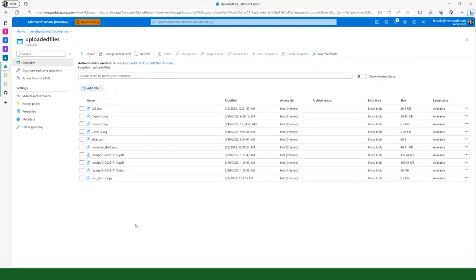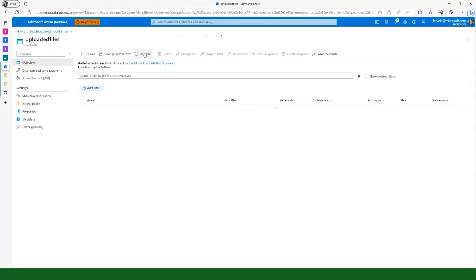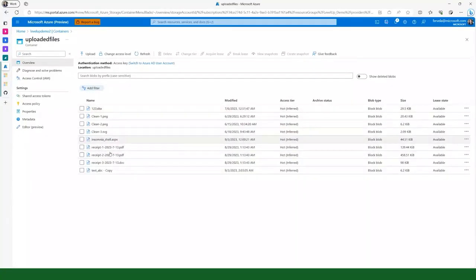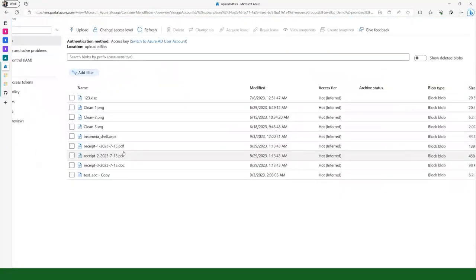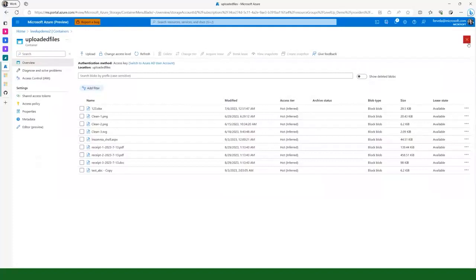So now I have it here. I'm going to refresh the screen and I'm going to see that the file is no longer here. I can zoom in a little bit. The eager file test is not here anymore. So that means that the function app kicked in, it moved it.